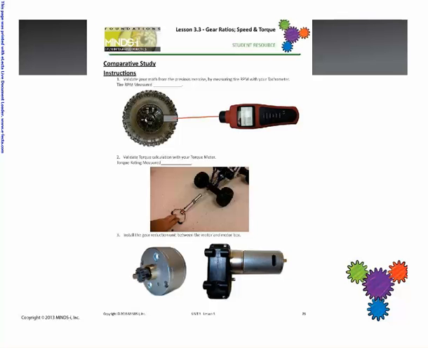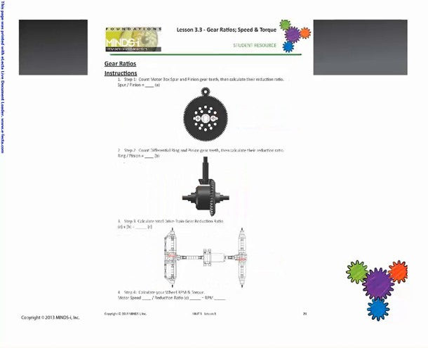All right, I'll come back to this just in a moment. In this section, we have a comparative study. Now let's go back to here. Okay, now I'm good to go. Sorry, I had a bit of distraction there.